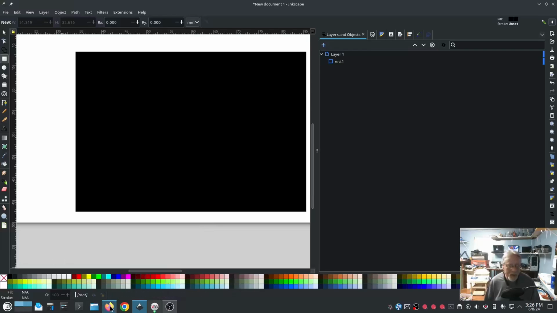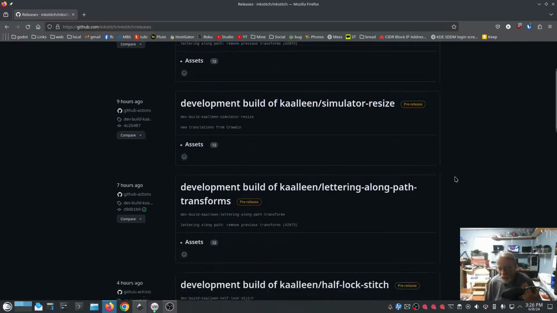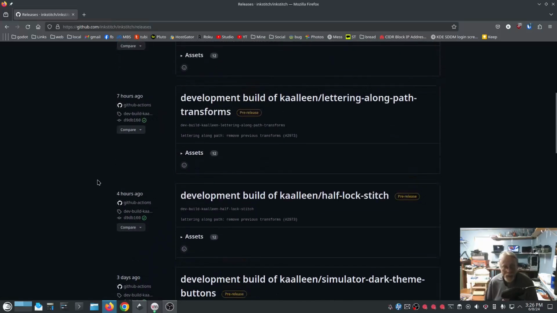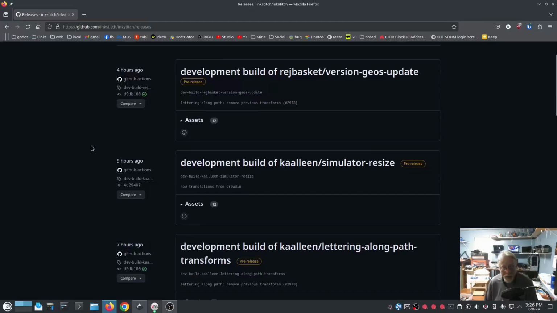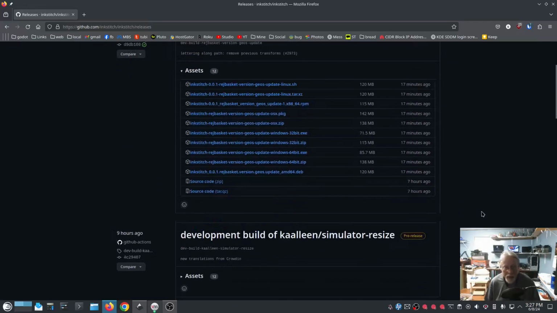And if I go to github.com/Inkstitch/Inkstitch/releases, you get the releases. And if I look for the one that I have, Update Tartan GUI. So I'm pretty far back. That was released 5 days ago, 4 days ago, 3 days ago, 4 hours ago, 7 hours ago, 9 hours ago, 4 hours ago. So there's been several. Click assets. There's your downloadable assets right there.